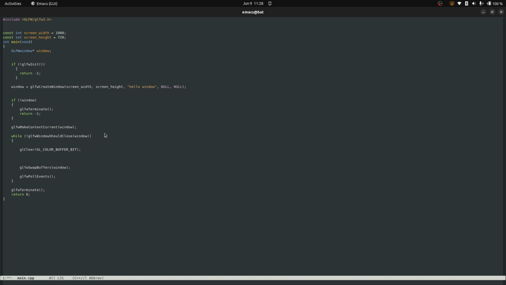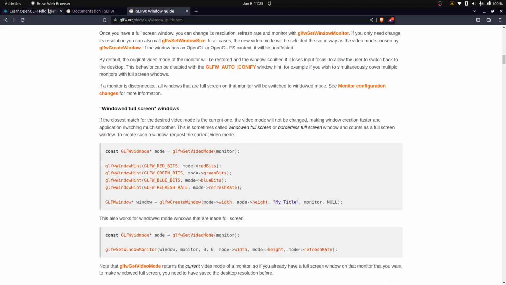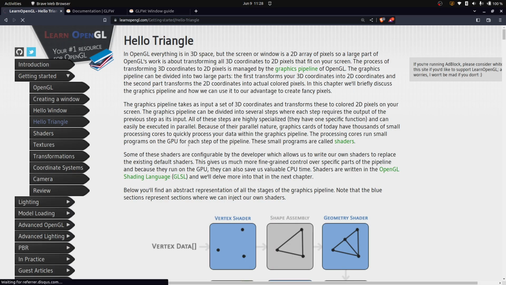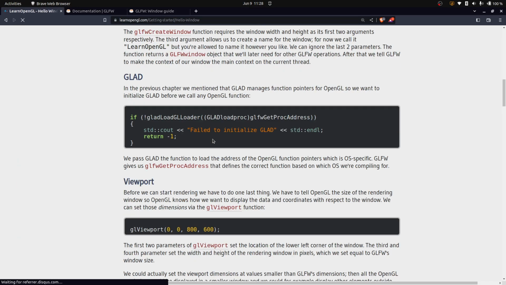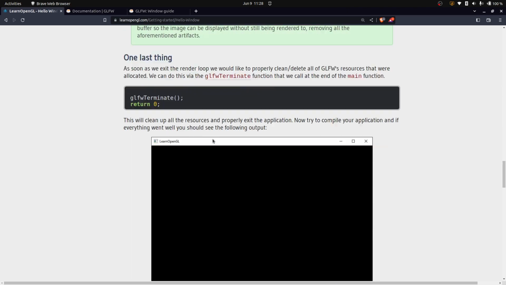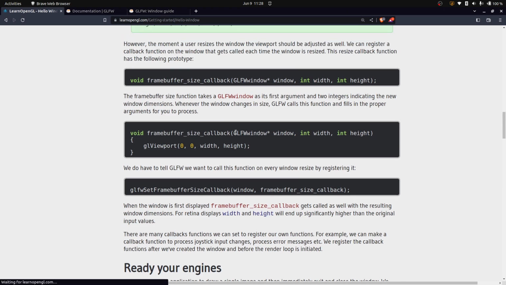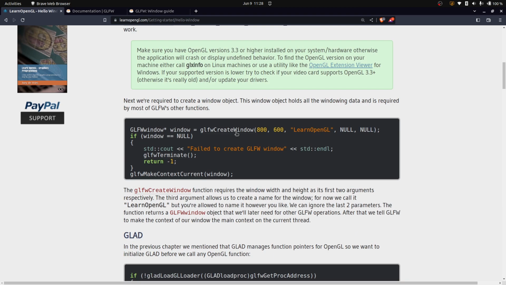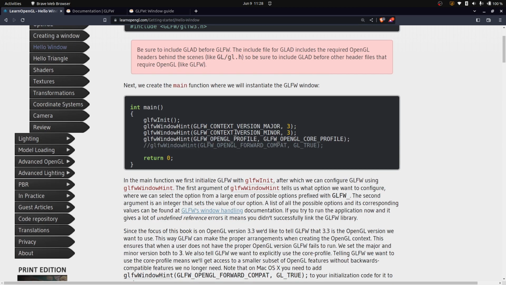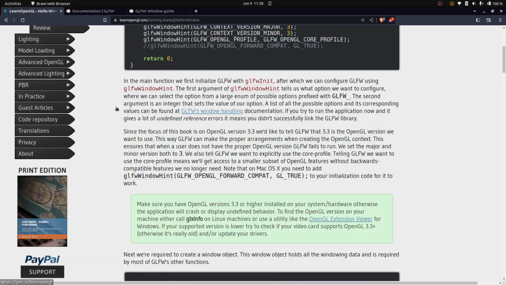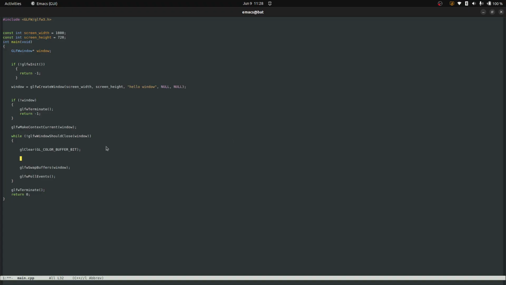glClearColor. Let's see. Hello window. I think there's a function using GLFW to draw. No, I don't think so. Let's just leave it, it doesn't matter right now. glfwSwapBuffers.